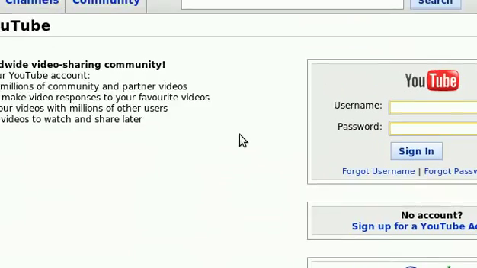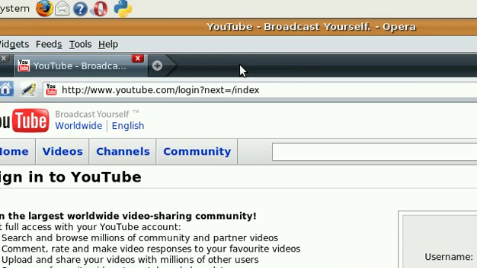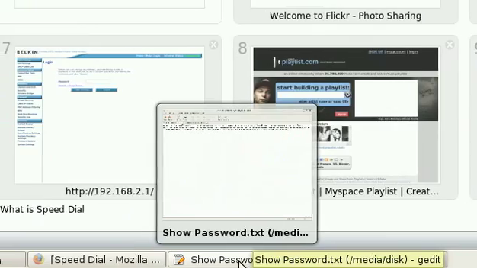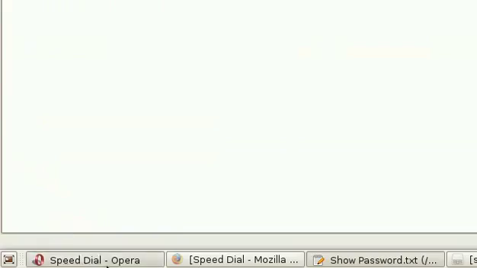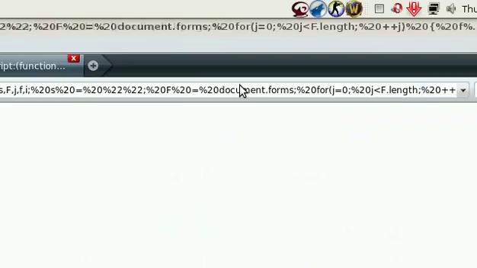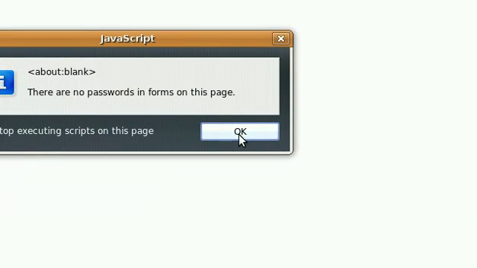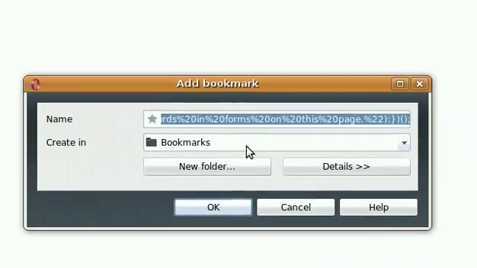But, yeah, here we go. What you're going to do is open up a new tab in Opera or Internet Explorer or whatever. Copy the JavaScript from the video description and then paste it in and go. Then click enter. It'll say about blank, there are no passwords on the page. Then you go to bookmarks, bookmark page, and okay.